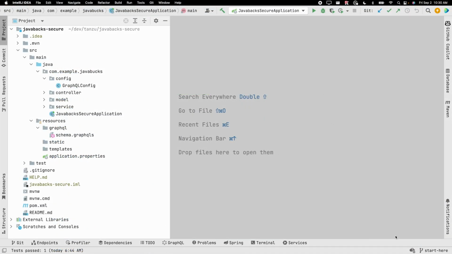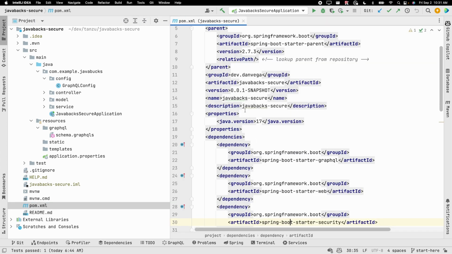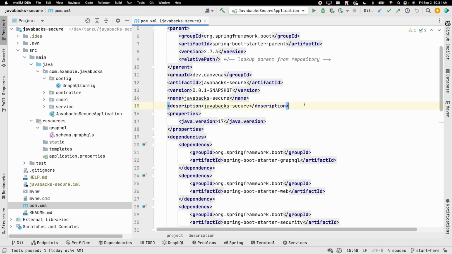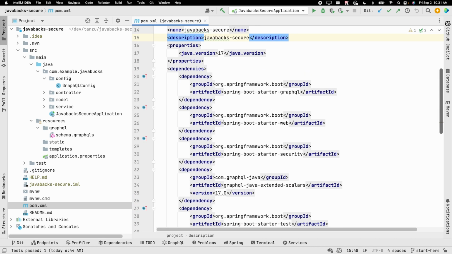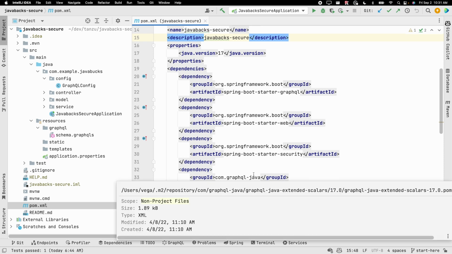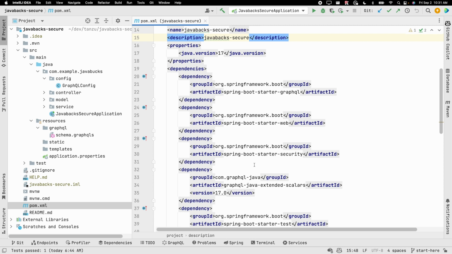All right, so here we are in IntelliJ. I have that repository open. We're in the Start Here branch. Again, if you want to just see the kind of finalized code, you can check out the master branch and look at it there. So let's just walk through a couple things real quick. If you open up the POM, a couple of things in here that you'll see. We have that Spring Boot Starter GraphQL, Spring Boot Web. And we've gone ahead and added the Spring Boot Starter security dependency.